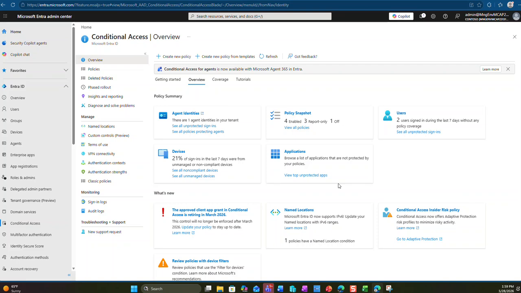This is an overview about conditional access policies, what they are, how they work, and why they're so important in today's world. And we also covered the fact that you could control access to agents based on conditional access as well.